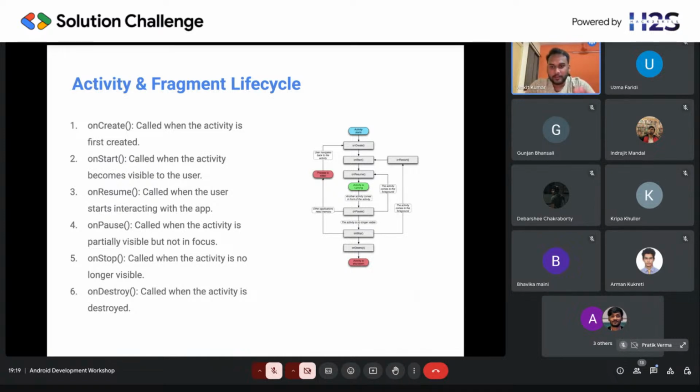After you click the back button on activity A, what will it call? It will call onPause again, then onStop, and then onDestroy. What happens in onPause? It pauses everything, and the activity is no longer visible to you. Then onStop is called, and onDestroy is basically called to free the memory from your CPU.